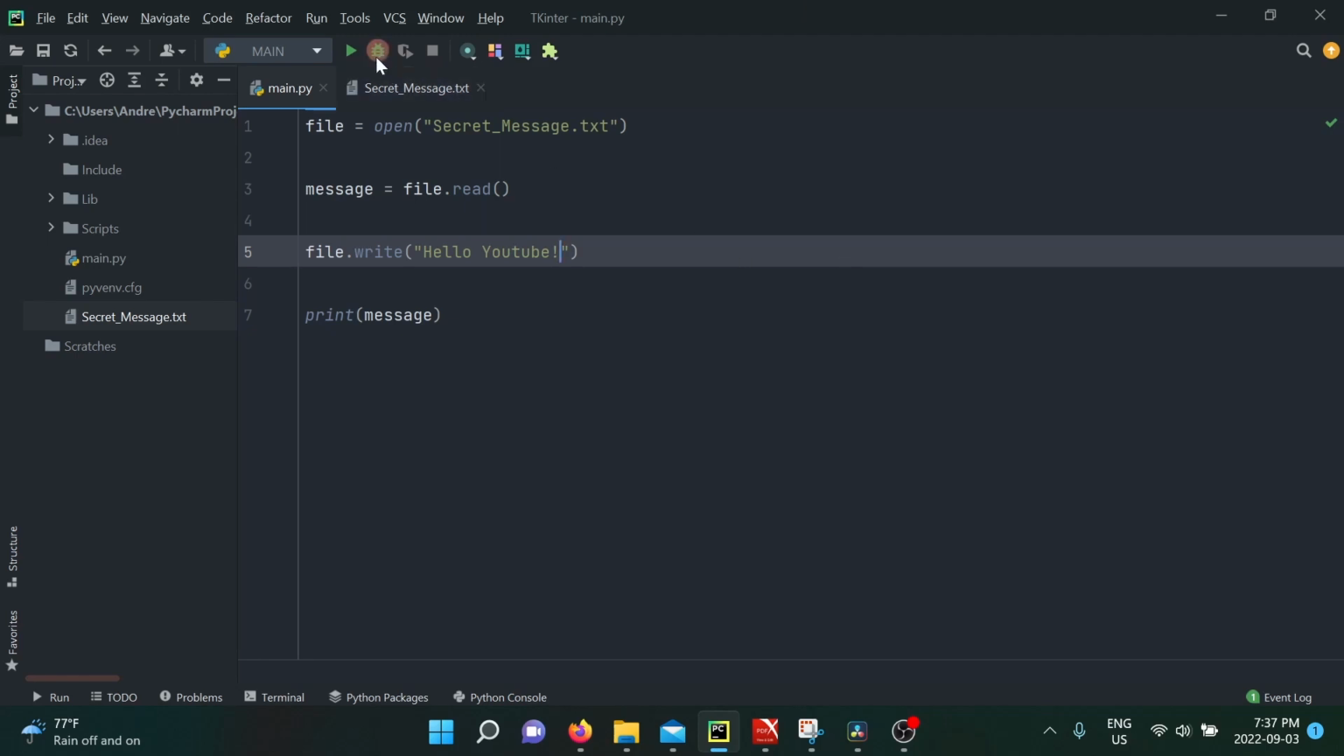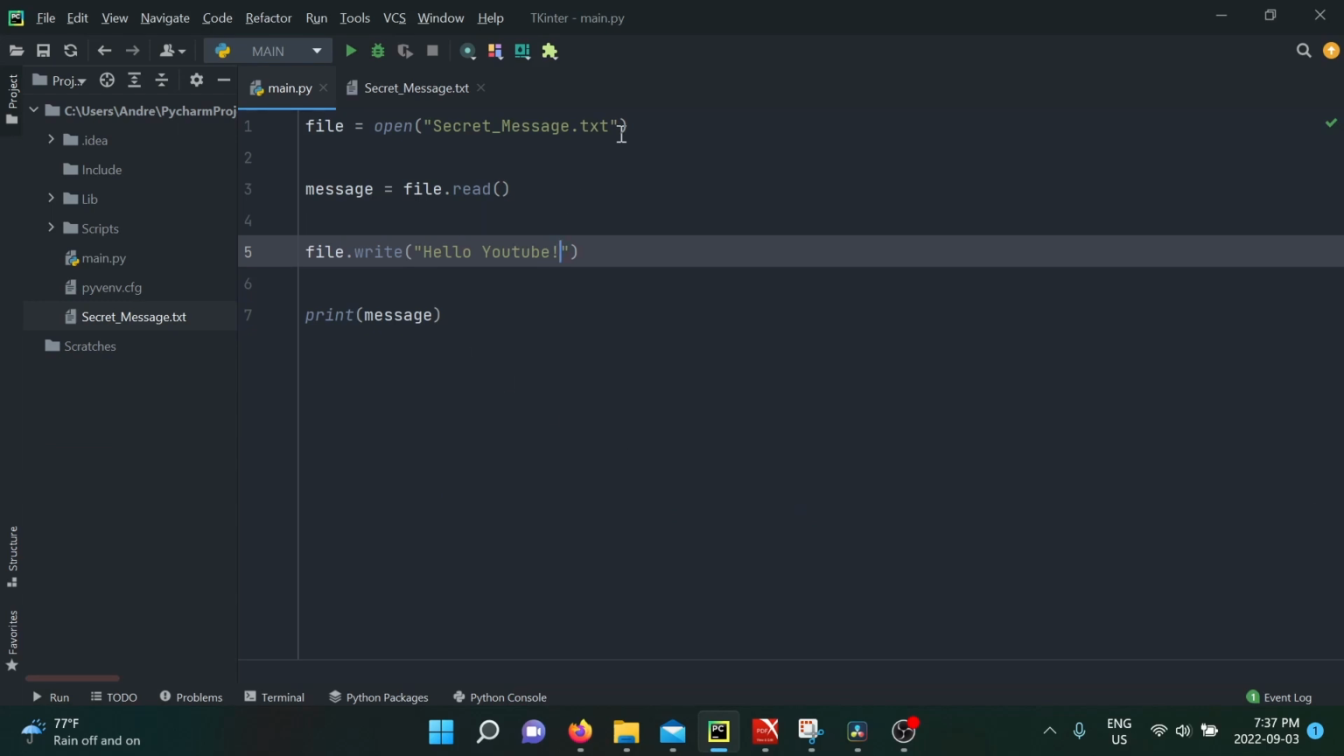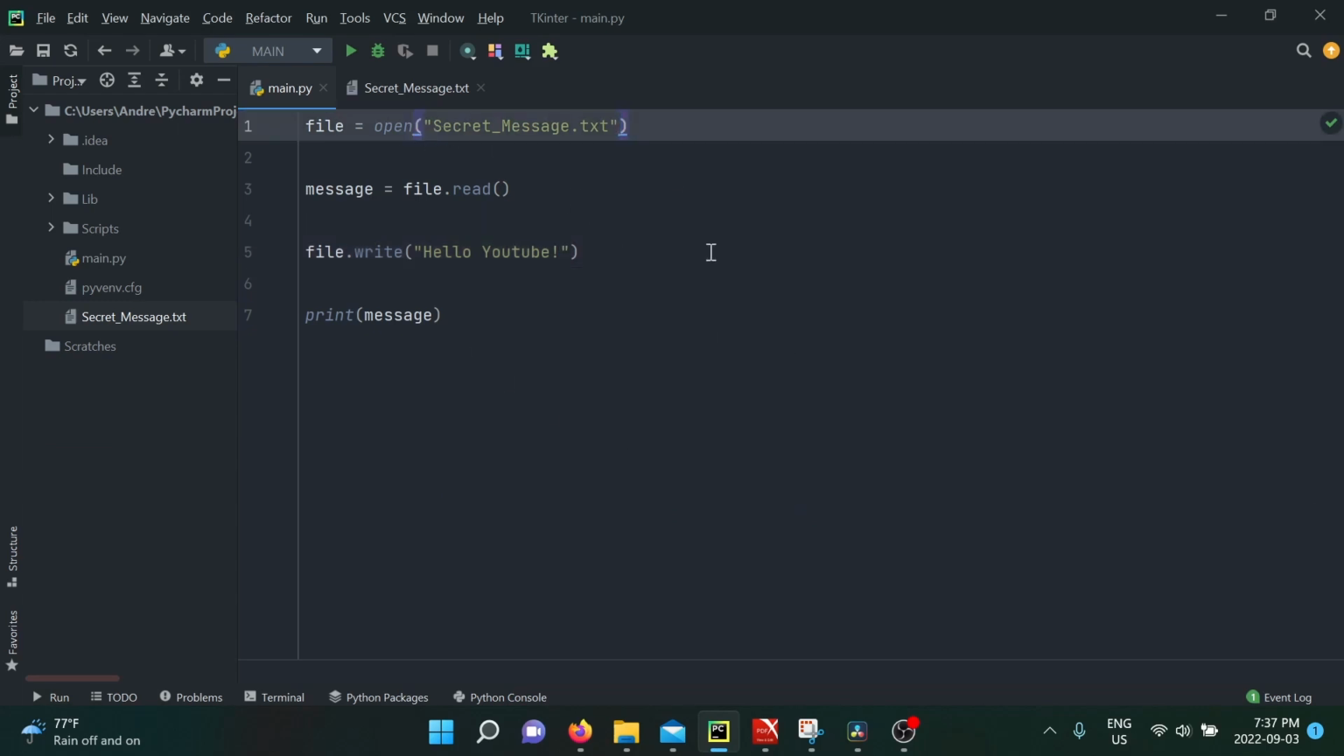And when we run our application, what do we see? Bam, we have an error. And the error happens at line 5 of our code, obviously, and file.write hello YouTube. So we know that this line of code is what triggered this problem. And the error on its own says that it's an IO error, and it says unsupported operation, not writable. Why is that? It's because you did not specify a mode when you opened the file.